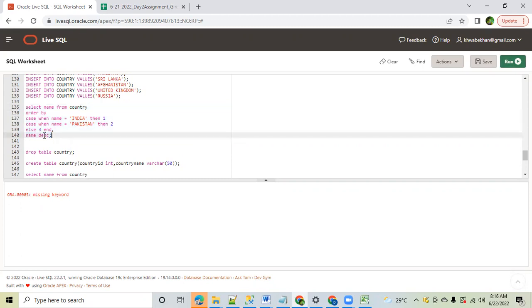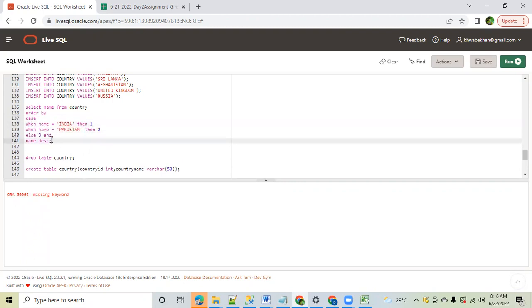Sync keyword. What time is here? Order by case name, then 1. Oh, I have to write CASE twice, the CASE keyword has been used twice. Sorry.